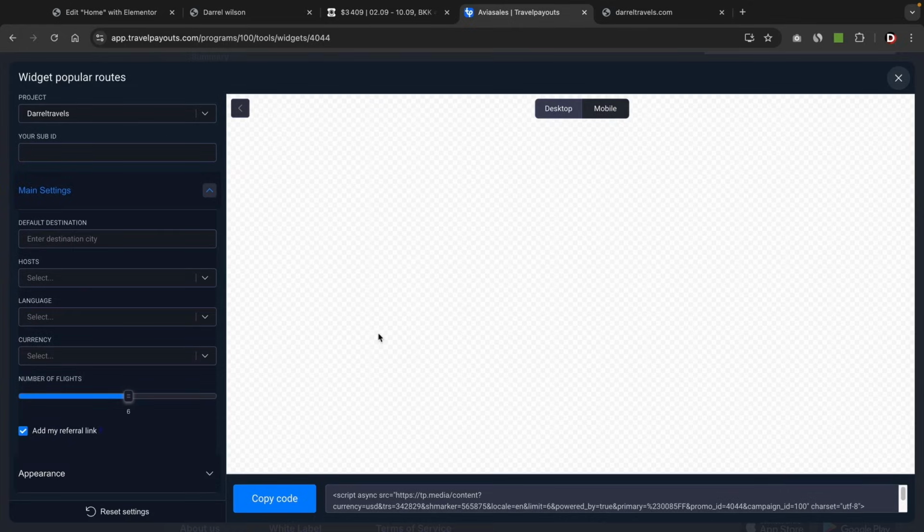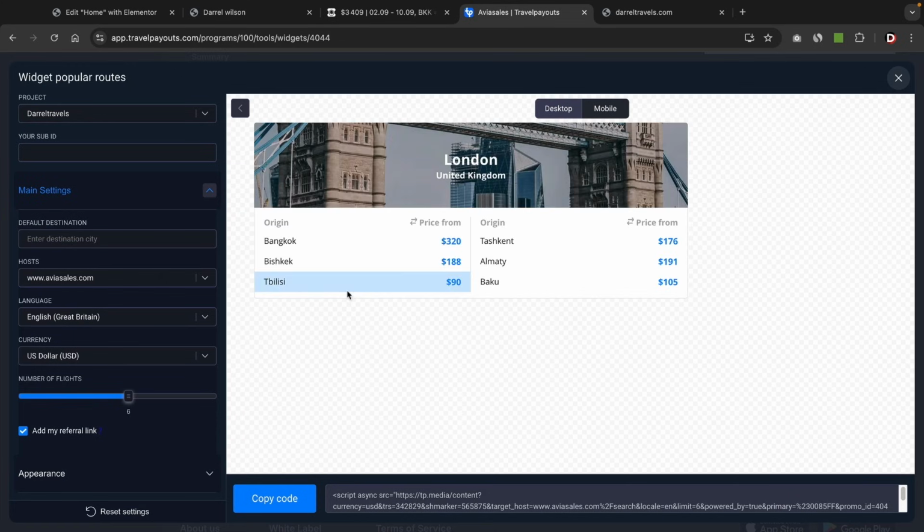And essentially what I did here was I made 3 different columns and I added 3 different popular routes. So you'll see right here we have London, right? And on the left side, we can adjust this just like the previous widget. So you can enter in a default destination. You can change the language, change the currency. Number of flights. So if you don't want that many flights, you can go ahead and adjust this, but I'll just put like 6, right?